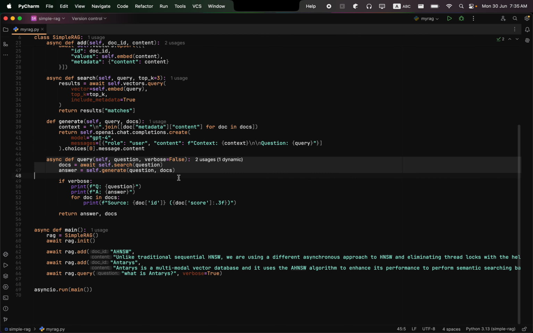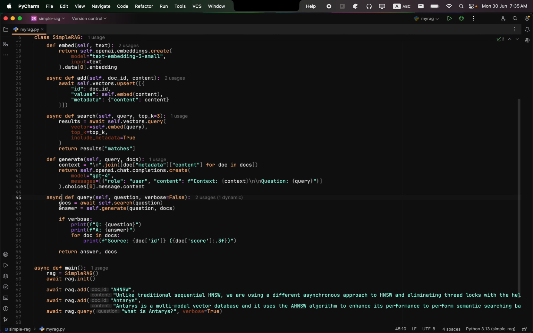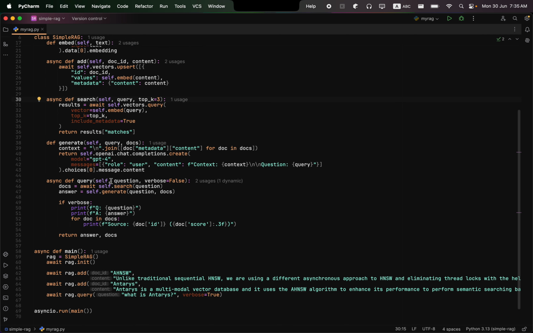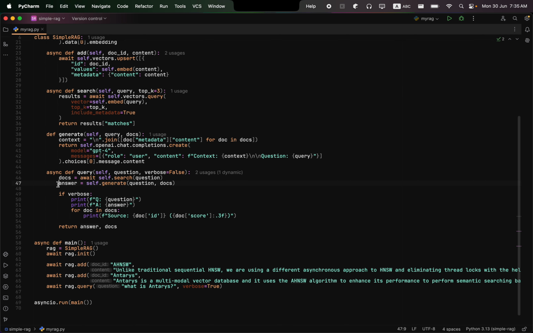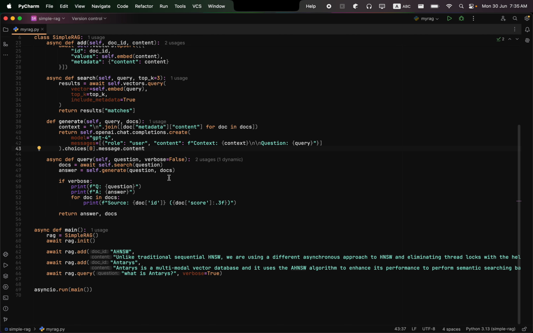And query is the function that takes all of these in. It first takes in the documents and searches through the database itself, and then it creates the answer from the ChatGPT API. It's taking in the documents, as you can see here, and then creating the context here. Then it gets passed into the ChatGPT API, and we're returning the answer and the docs.